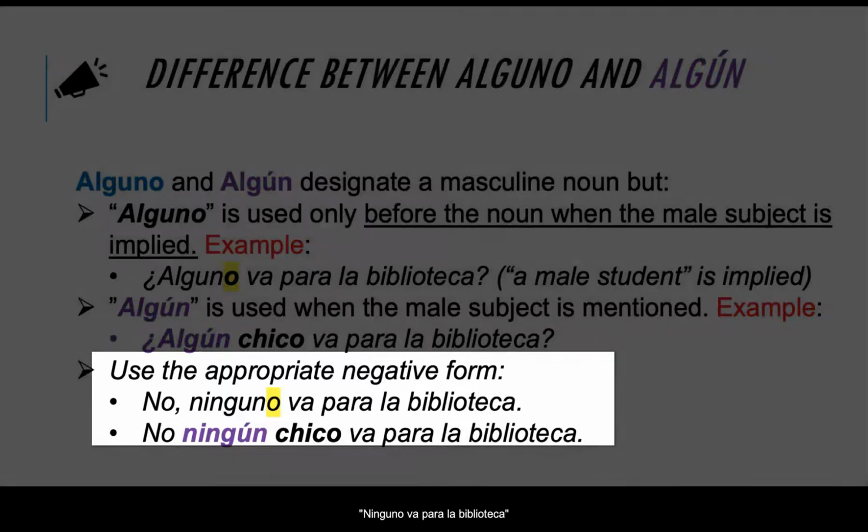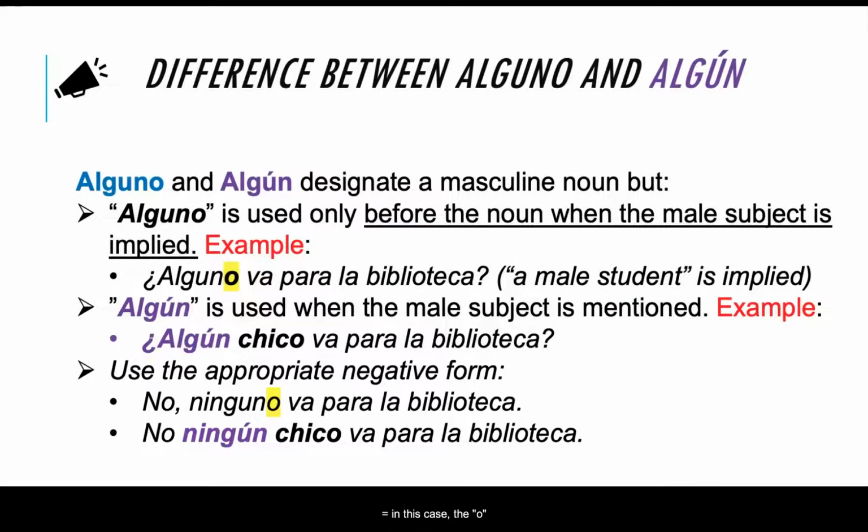No, ninguno va para la biblioteca. In this case, the O refers to a masculine subject. Or, no, ningún chico va para la biblioteca. If you want to get rid of the O and make it specific, no, none of the guys is going to the library, I will have to say ningún and chico must be mentioned. So if you do not want to mention the subject specifically, you will say alguno. But if you mention the subject like boy, guy, or man, you will say ningún.